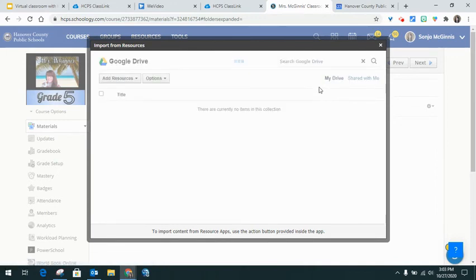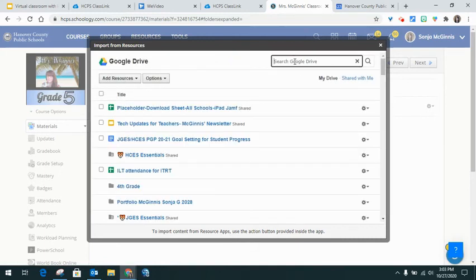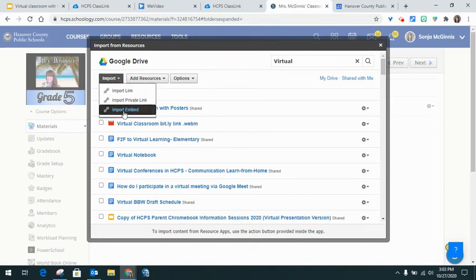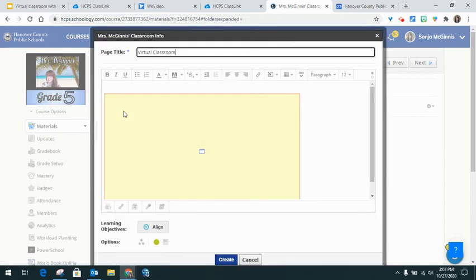And within the Google Drive resource app, I'm going to search for my virtual classroom. It's not coming up over here, so I want to be able to get to it without having to dig. I just type in the word virtual since that's the first word of what I need. There it is right there. I'm going to check mark it. Then I'm going to come right up here where it says import, and I'm going to go to import embed. That way it embeds it right into the classroom.